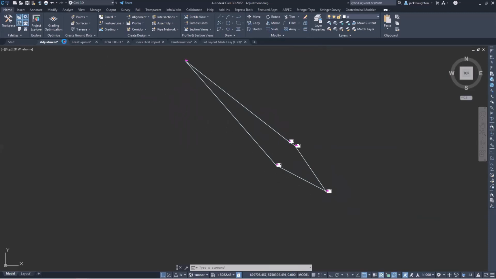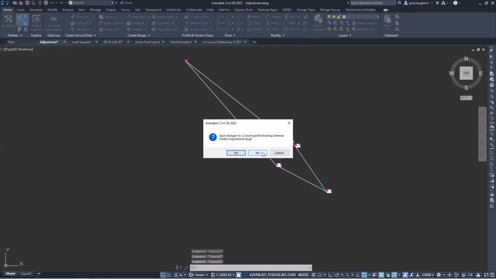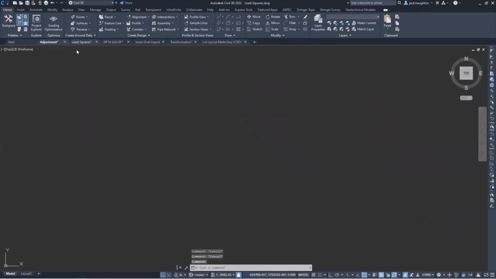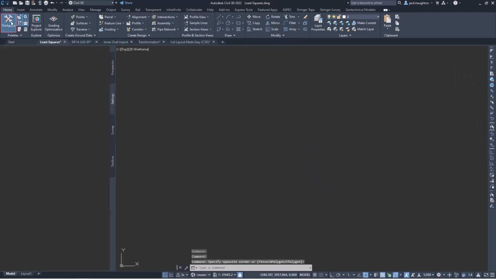Next up, we're going to have a look at a least squares adjustment. So I'm going to close adjustment off now and just open up a new file. And the first thing we want to do is we want to open the tool space.